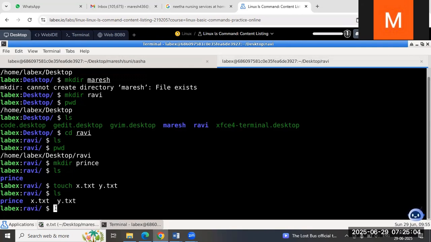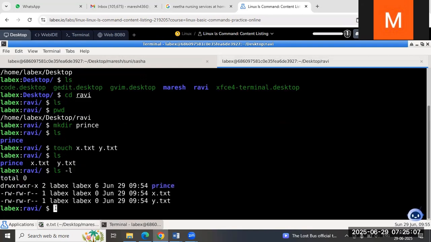Prints is a directory. If you want to check, ls -l. Here it is showing D at the start, meaning directory. The directory has read, write, execute permissions. These two, x.txt and y.txt, have only read and write permissions. If I want to change the permissions for these two also, I have to use the command chmod 777, all the permissions, read write execute, x.txt y.txt.